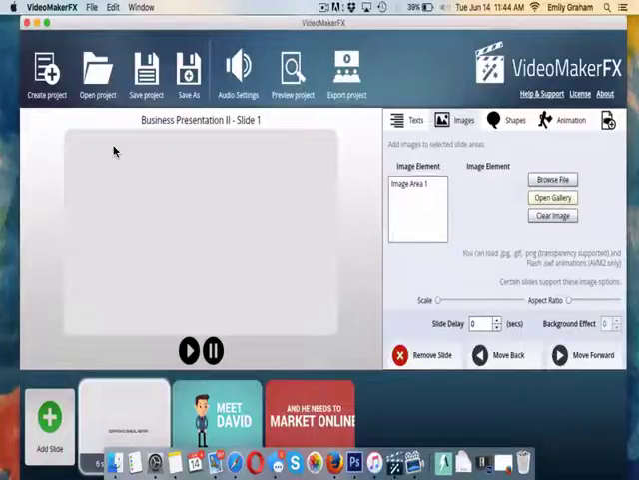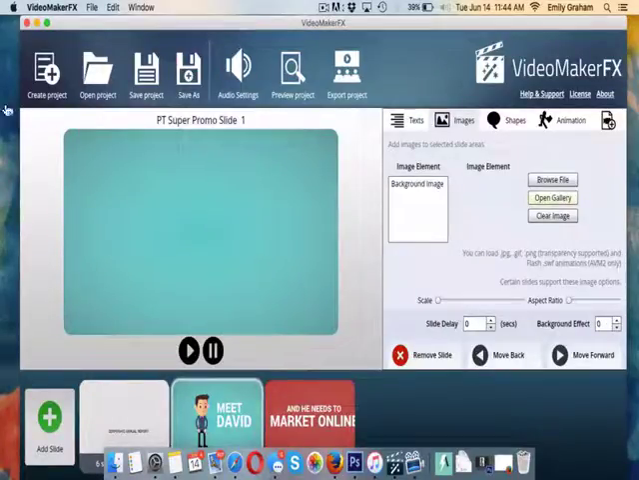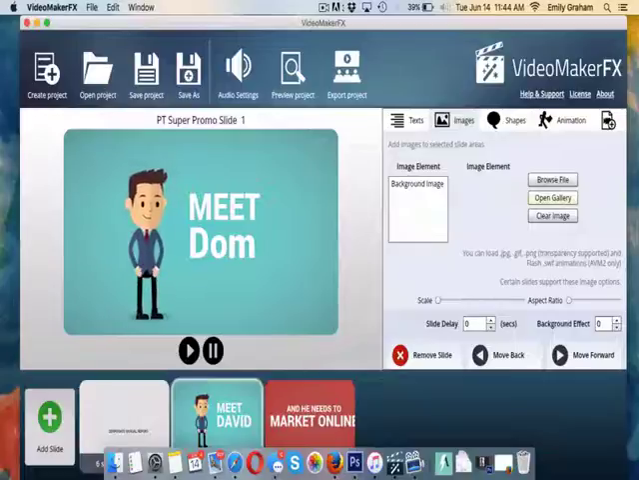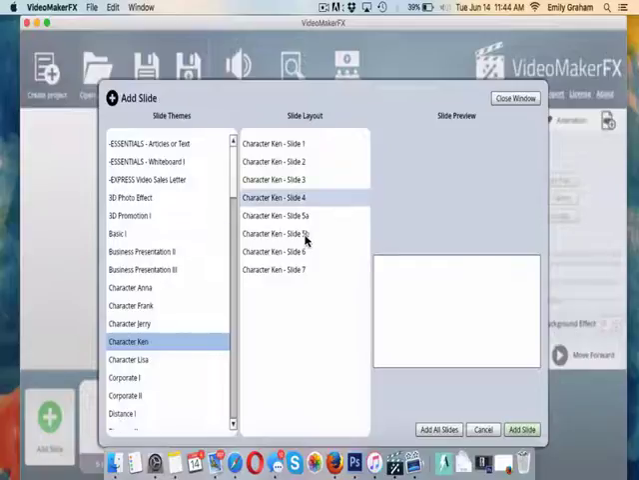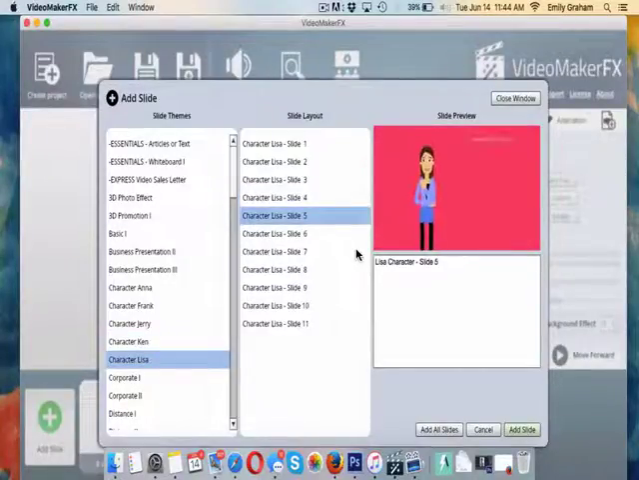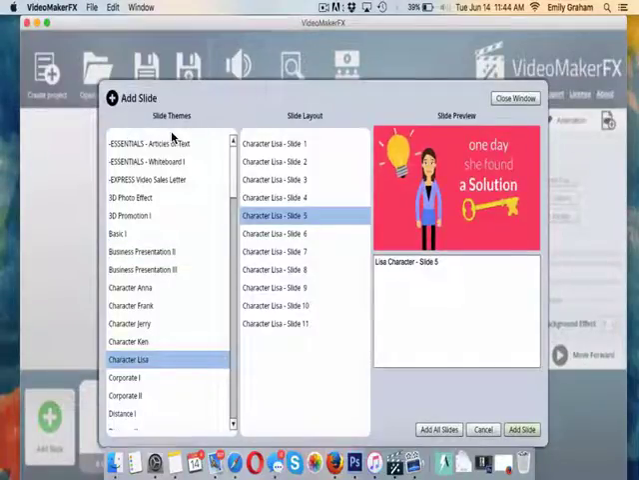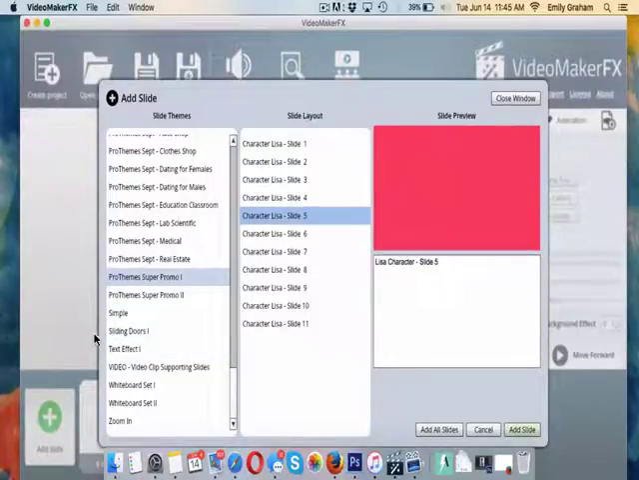So this is just for the name of the slide that VideoMaker FX created. So I went in and I said add slide down here, which pops this up. And then I selected the slide, and then it's just showing me the slide name that I'm using. I'm in slide themes. And then the one where it had the whole presentation, it was Pro Theme Super Promo 1.